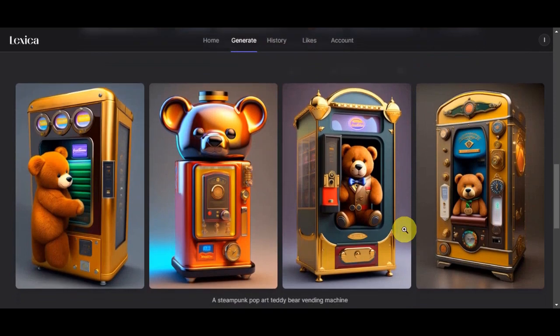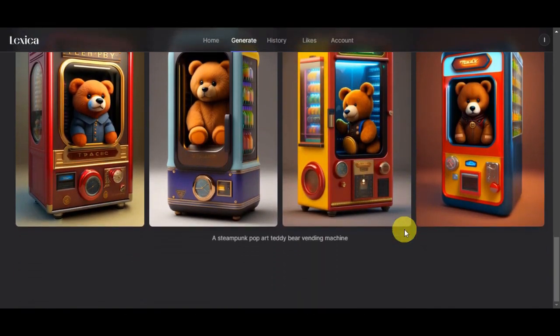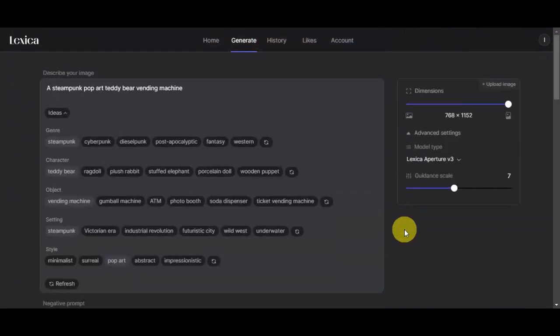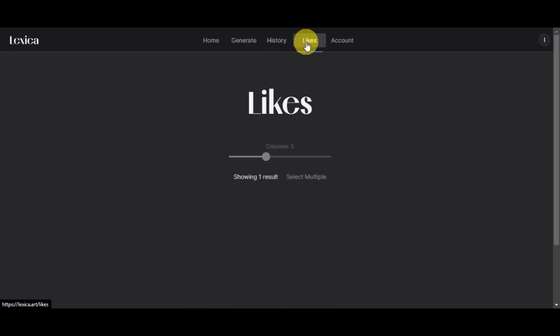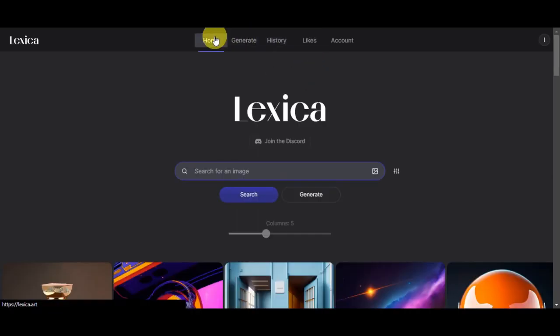Now if you scroll down a little bit more, you can see the different styles that they offer. So make sure to choose one that you prefer and just simply download it. Since we've liked a certain image earlier, you can see it here onto the likes option. And there you have it. You've learned how to use a Lexica AI prompt tutorial in just 8 minutes.